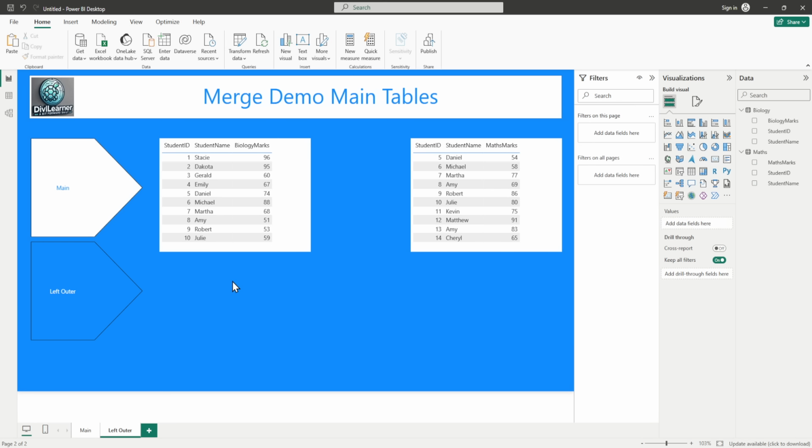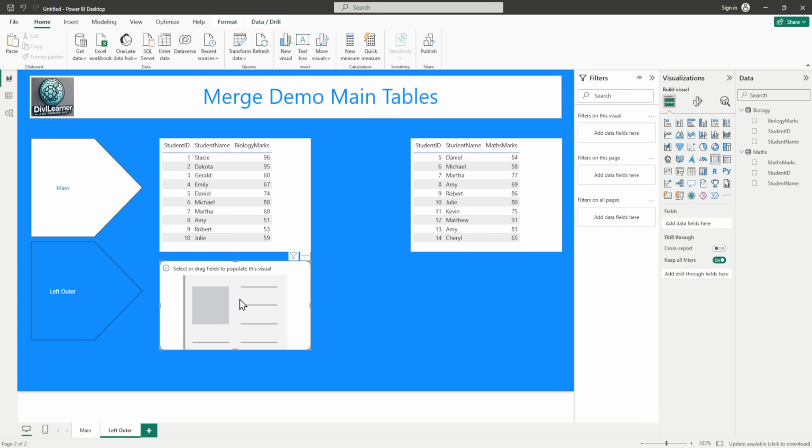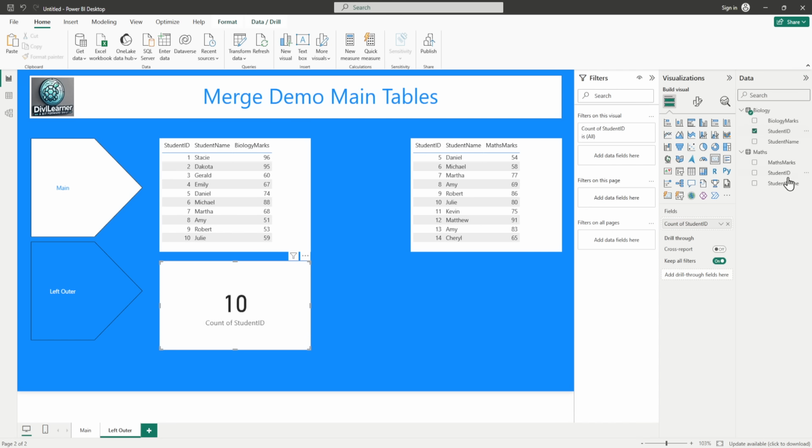Now, what I have to do is I'll be putting a card control there as well. And this card control will show me the number of student IDs. And then I'll copy this and paste it again.